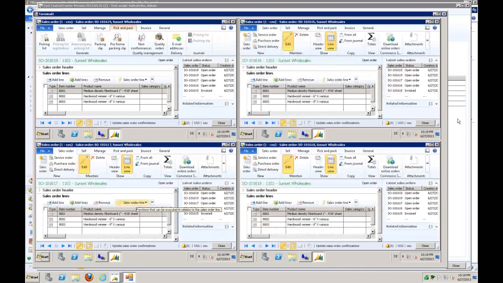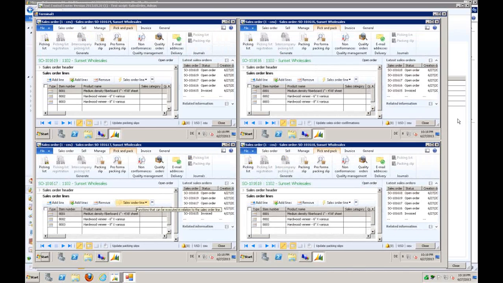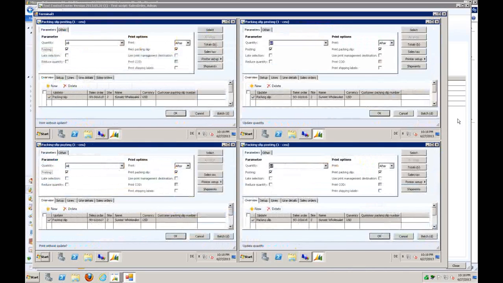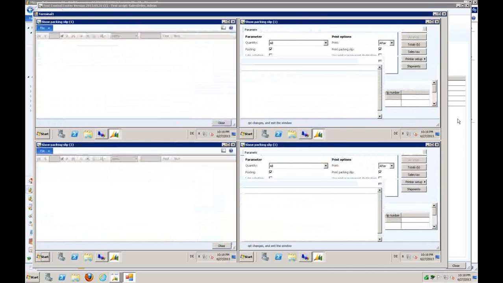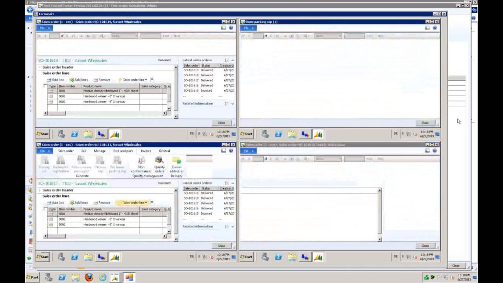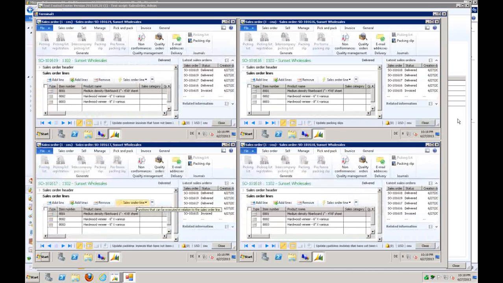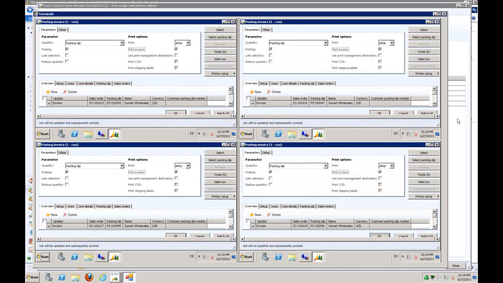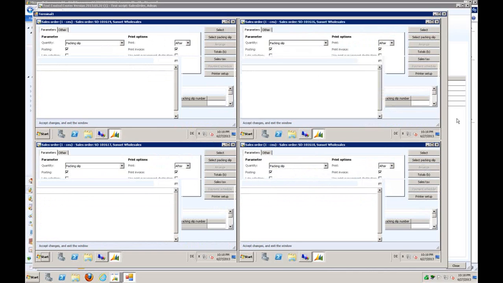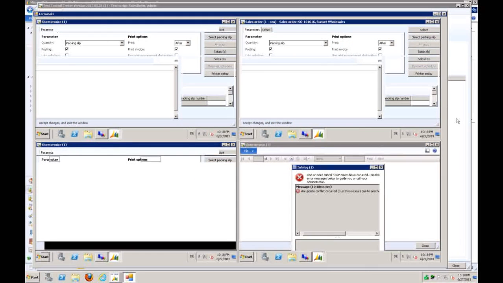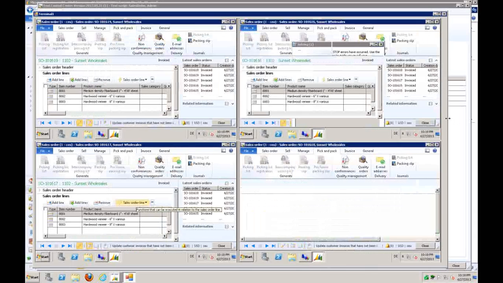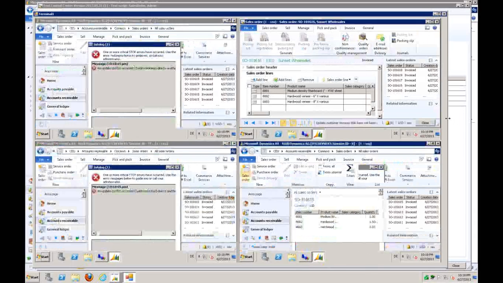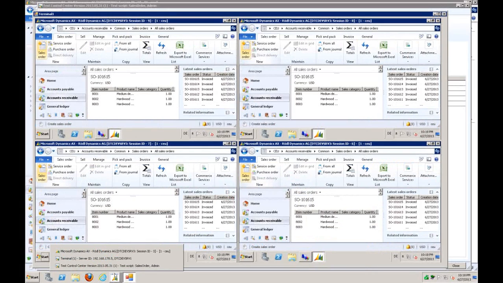Here it comes. Then the packing slip. And finally, the invoice. And there I see there appears an error message. So the test script should be finished now.